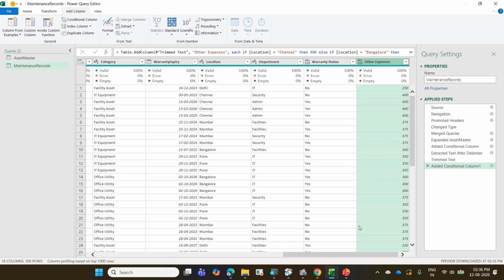So before loading this, what has to be done? You can see this warranty status and this other expense is not in a proper format. So what has to be done?